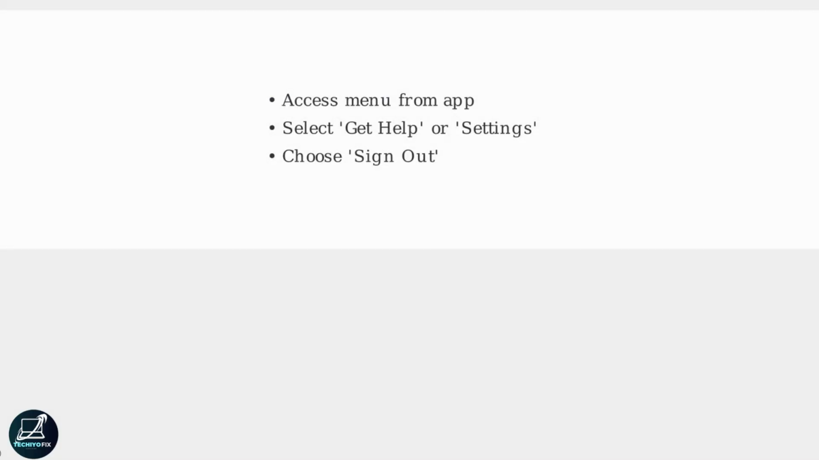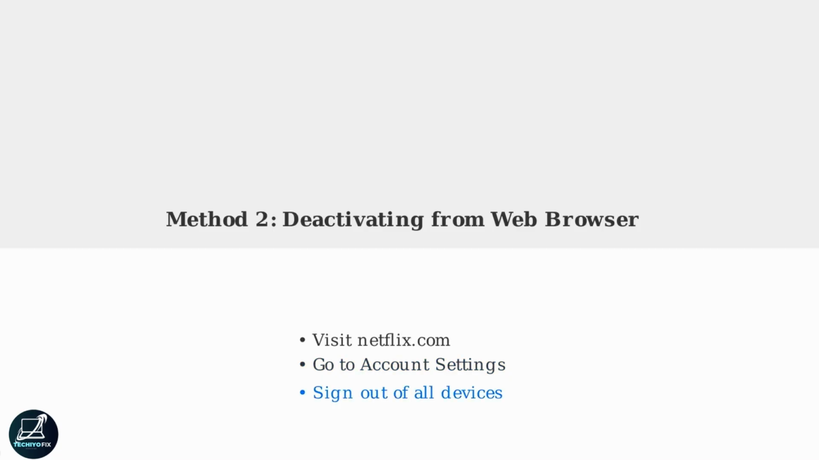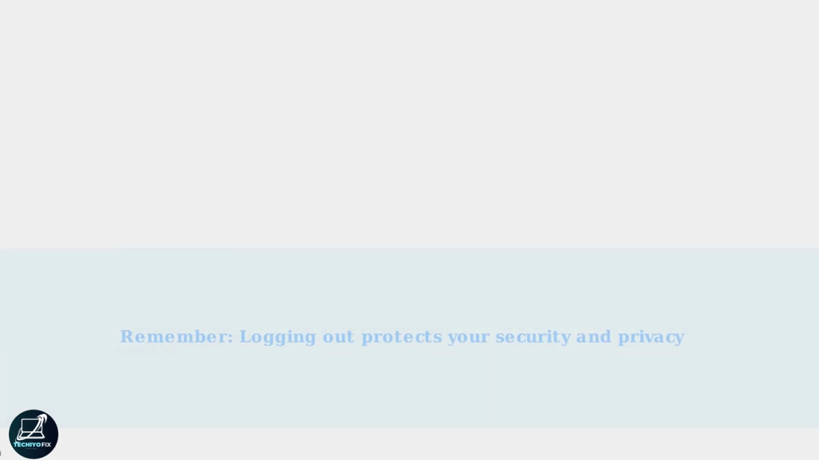To recap, we covered 2 effective methods for logging out of Netflix on Apple TV. The first method uses the Netflix app menu directly on your Apple TV. The second method involves deactivating devices through the Netflix website on a computer or mobile device.